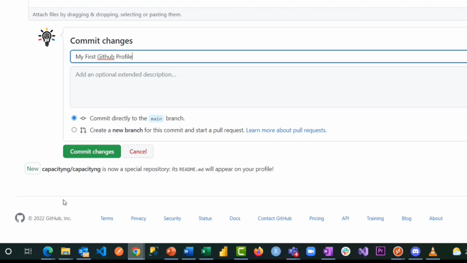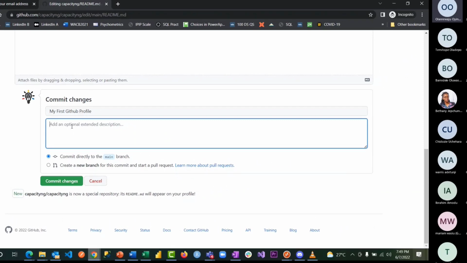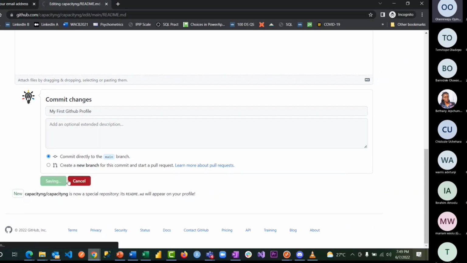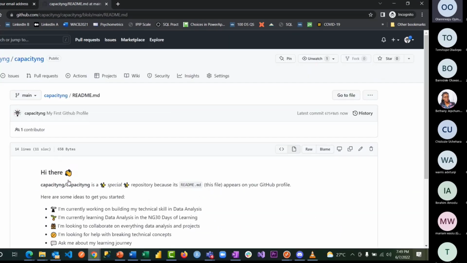It commits. So right now you can add any description. I'm not going to add anything. I've just clicked on commit changes. It's saving, then it's done.